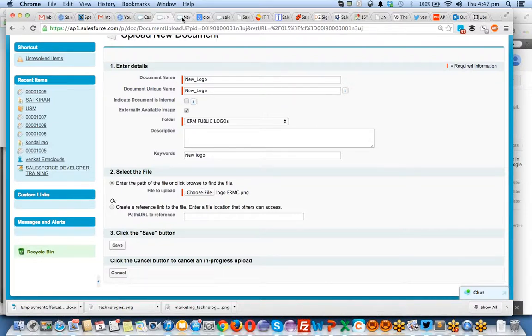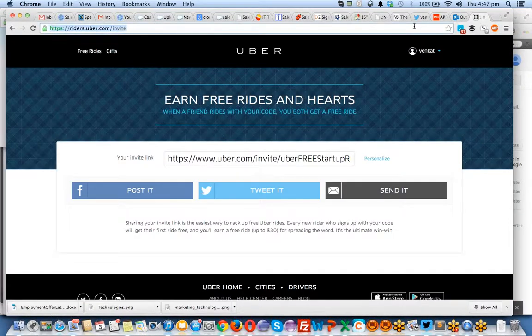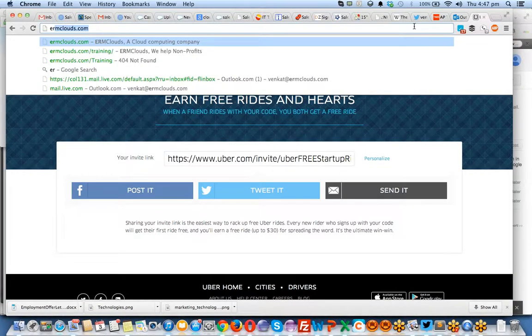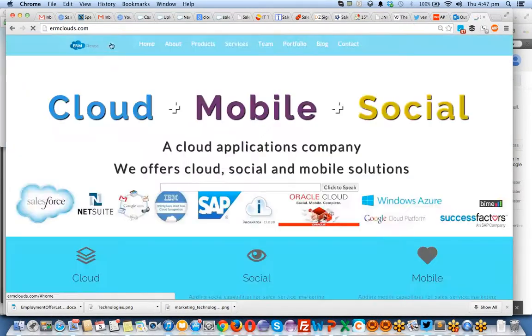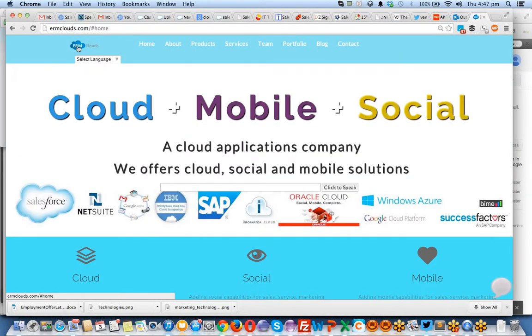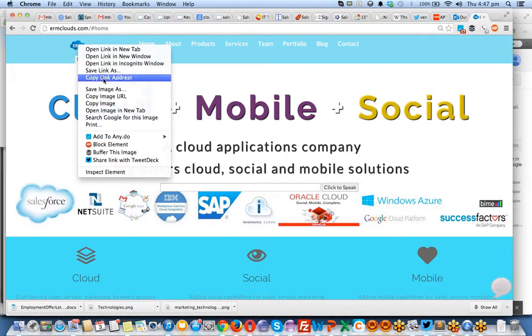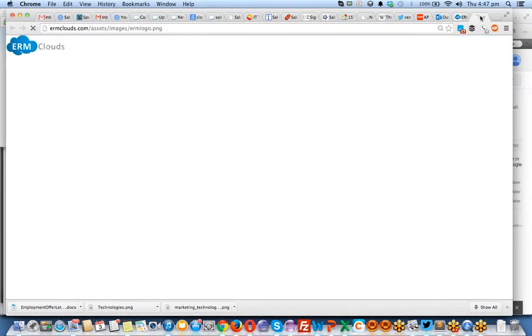For suppose, go to ermclose.com. I can give this as a reference link also. Okay, open this. Yeah, this is a reference link, right? I can use this link, I can paste here.